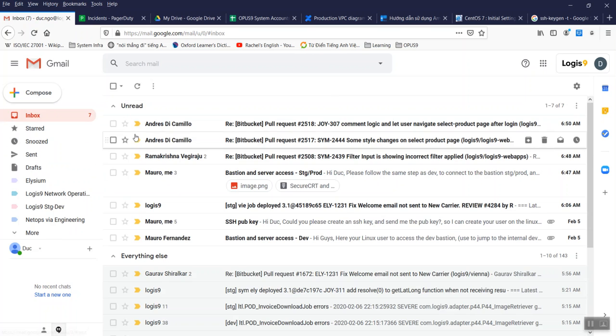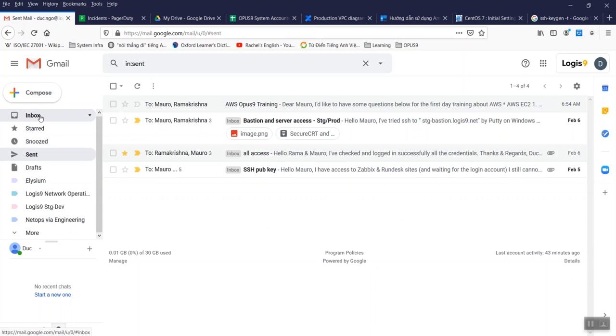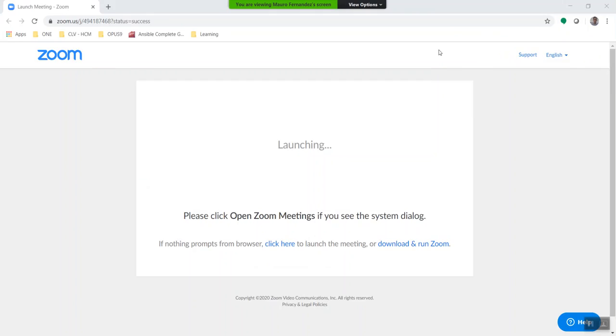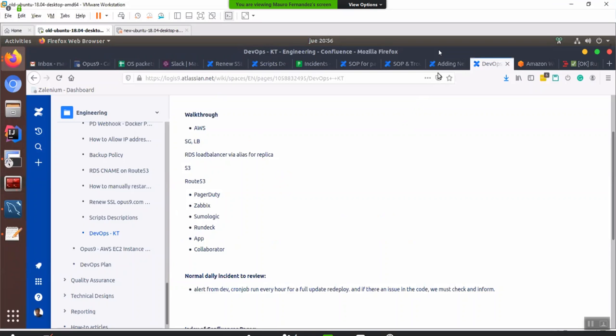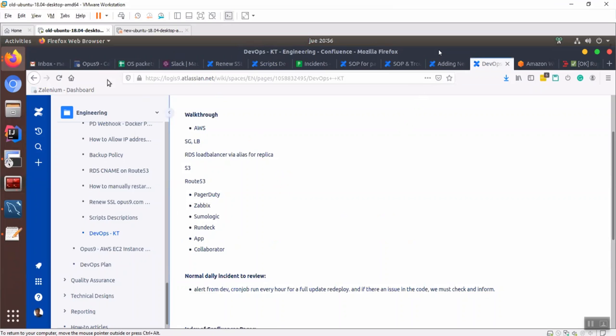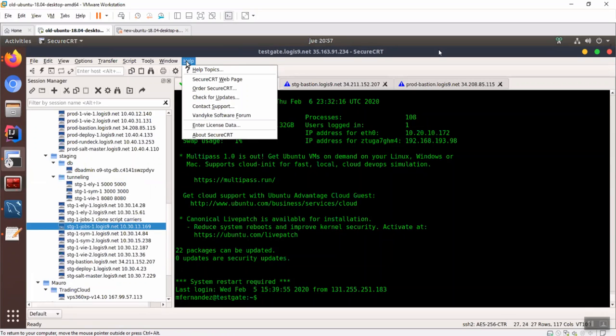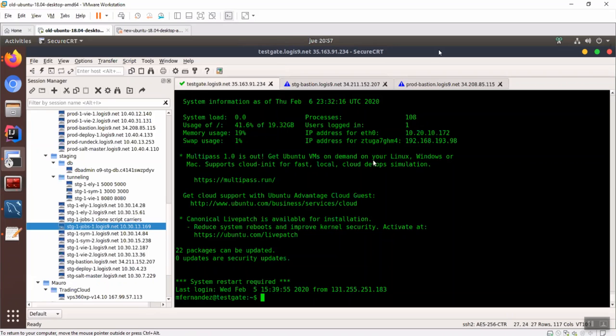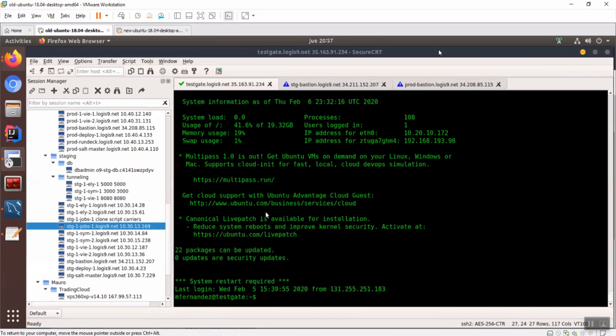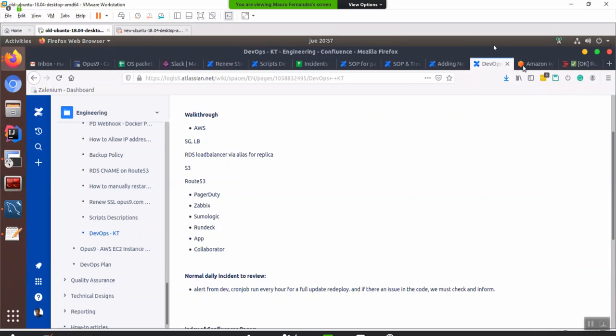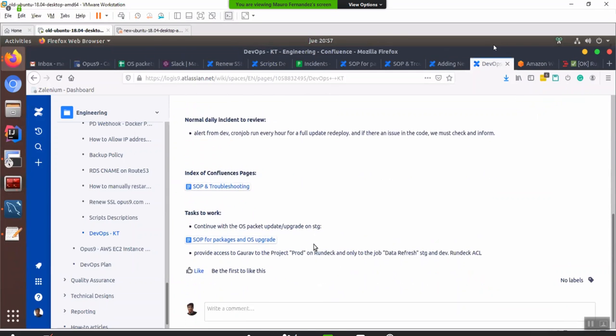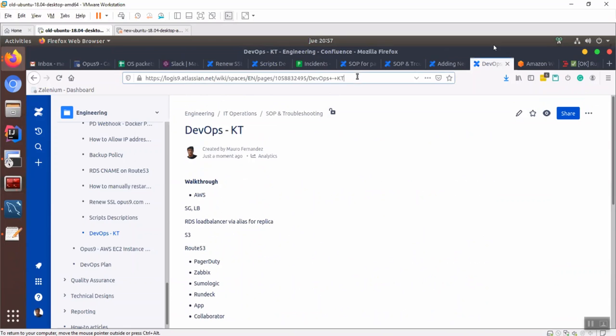No. Share screen number one. Where is the conference link for KT? I don't see DevOps KT. I'm not able to see it. I sent the link because I am using this software, Secure SRT. It's a Windows and Linux software. In the conference page, I'm not able to see the KT link. Where is it? This link.